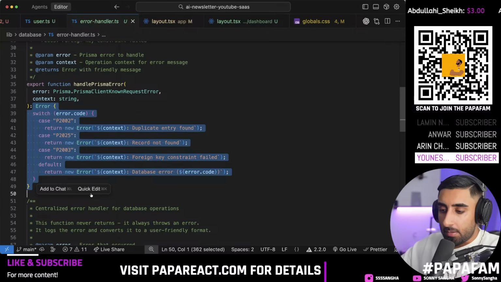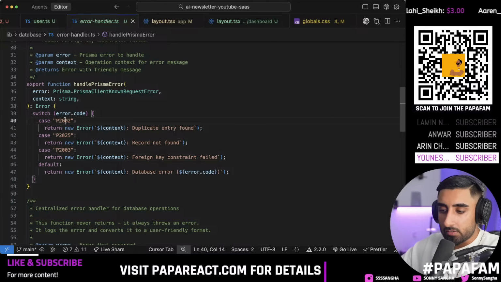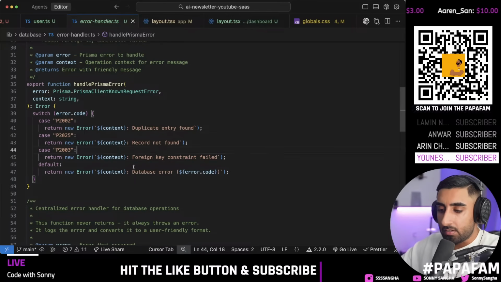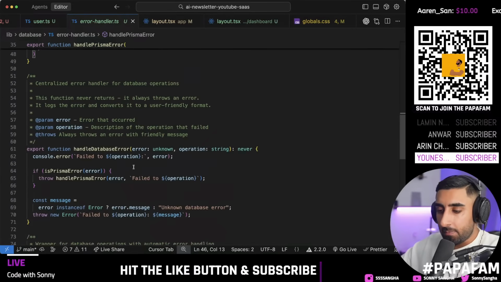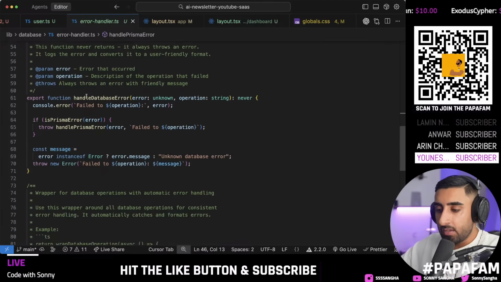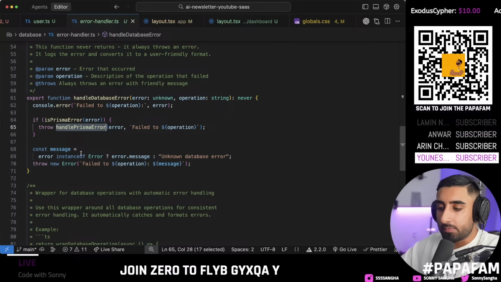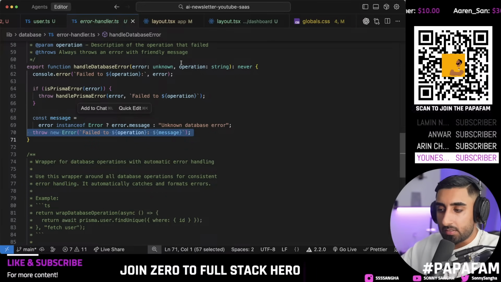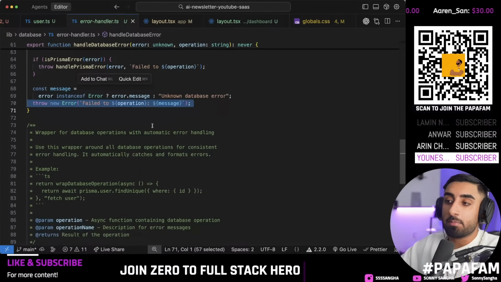We're checking a couple of known Prisma errors. P2002 means duplicate entry. This one means record not found. This helps us with our debugging and with informing the user, you already did that, and so forth. Handle database error: if it's a Prisma error, we throw handle Prisma error. Otherwise, we throw a new error, failed to do something. So in this case, error on operation, failed to add something to the database.